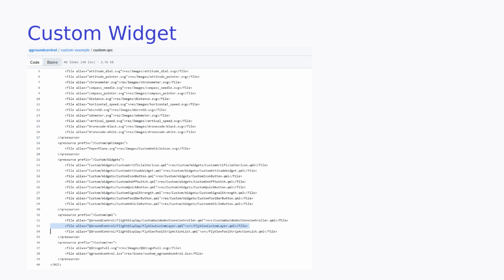The custom.qrc uses resource overrides to expose custom QML components by aliasing them under custom paths that correspond exactly to the upstream QGroundControl resource paths. Here it maps the QGroundControl TARC flight display flyview custom layer QML to the custom file src/flyview/custom layer.qml via the alias. When QGroundControl tries loading that resource, the custom version is loaded instead.